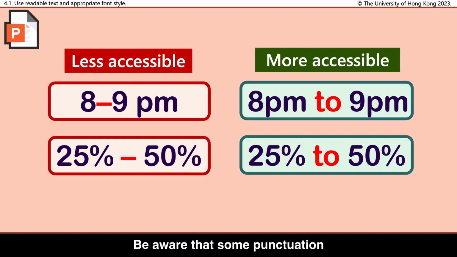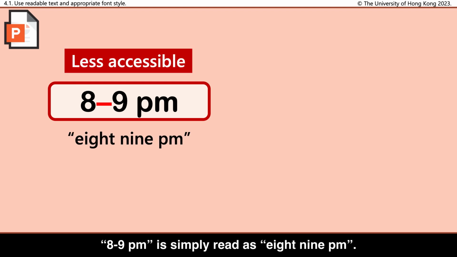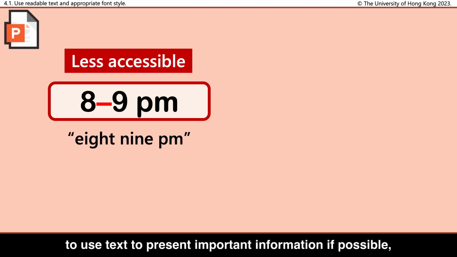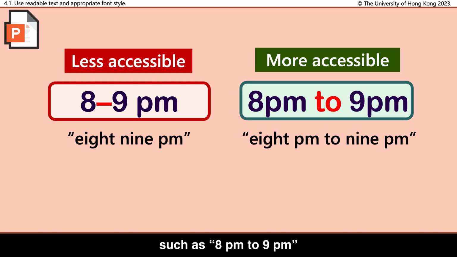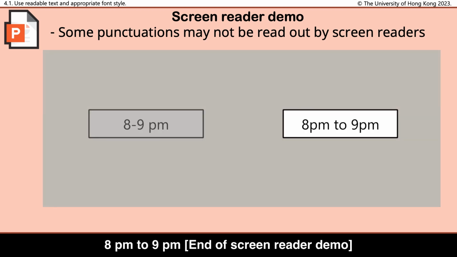Be aware that some punctuation may not be read out by screen readers. For example, 8-9 p.m. is simply read as 8-9 p.m. It is suggested to use text to present important information if possible, such as 8 p.m. to 9 p.m. 8-9 p.m. 8 p.m. to 9 p.m.